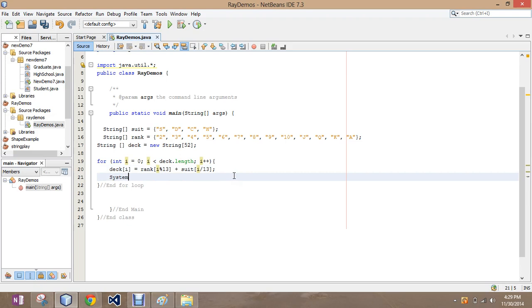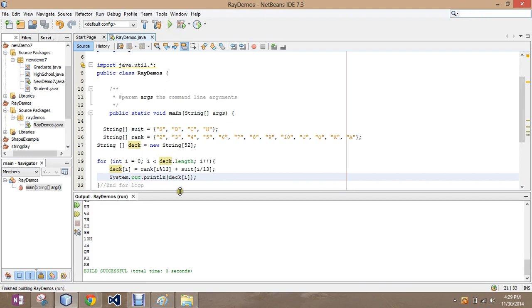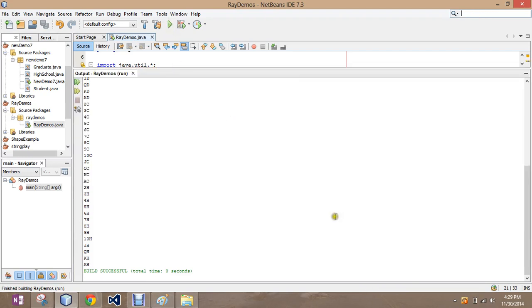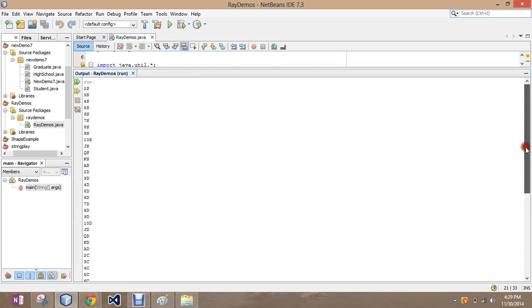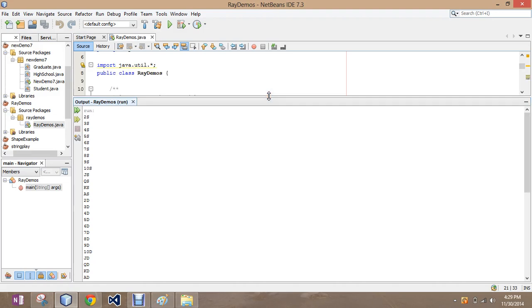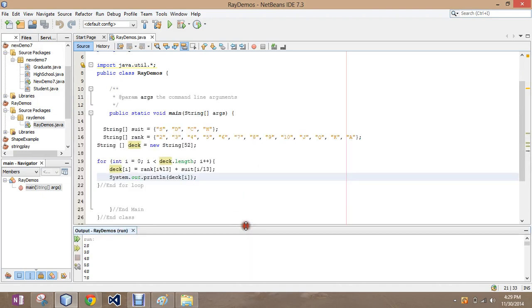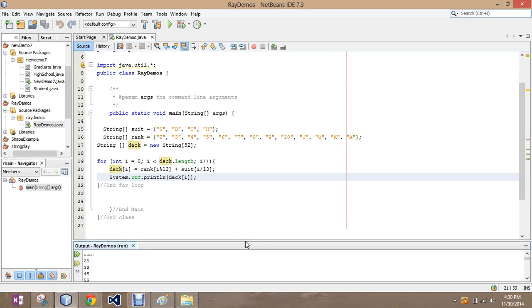So to show you this, we're going to System.out.println the deck of i. And this will run the entire process through and give us all the cards. So there you see it begins at the beginning. 2 of spades, 3 of spades, 4, 5, all the way down through the spades. Begins again at the diamonds, goes right down the order. That is the basics behind how you start a deck of cards.